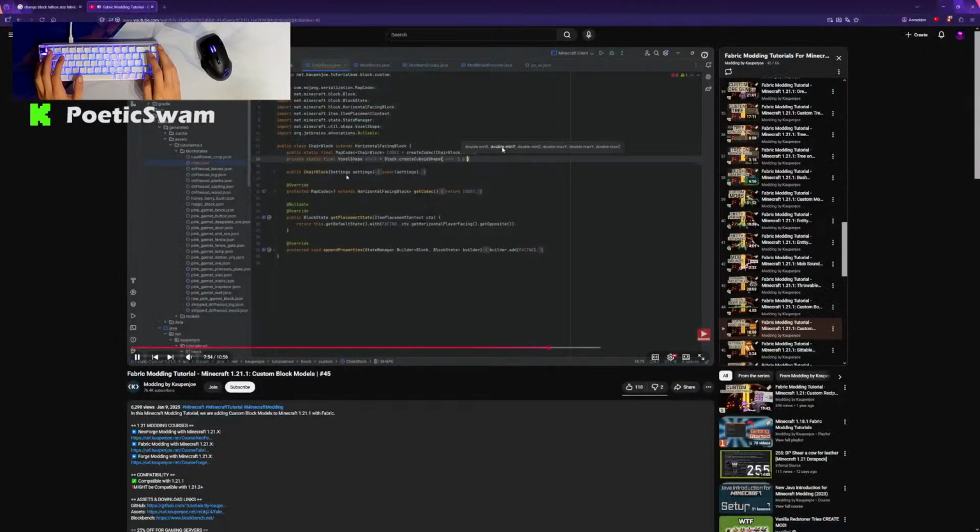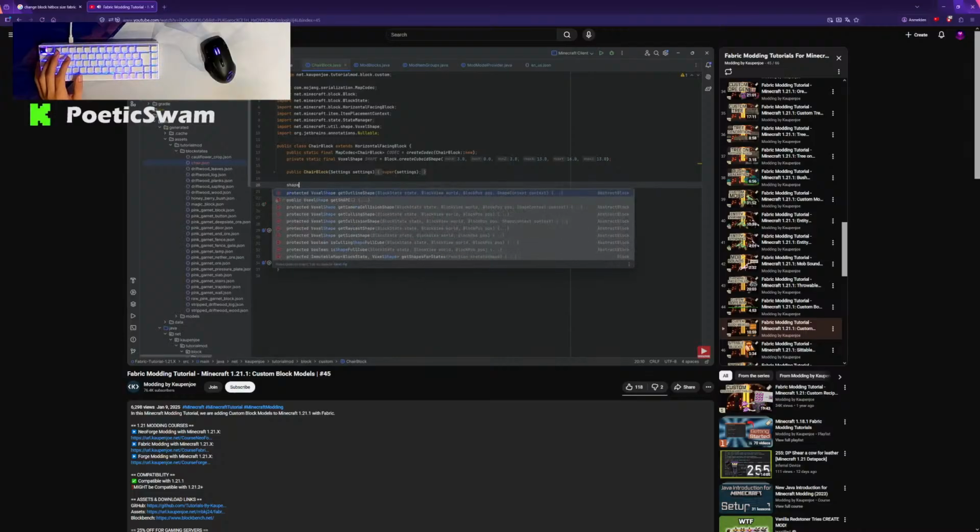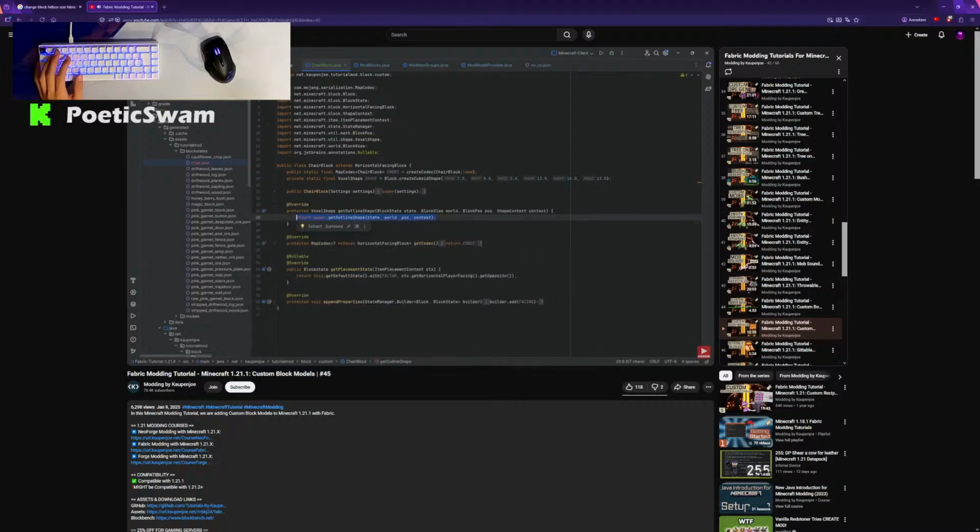This is going to be a minimum x of 3, then a 0.0, then a 3.0, then a 13.0, then a 16.0, and then a 13.0 again. We then want to override the getOutlineShape method. We can take a look at shape, and you can see there's quite a few, but we want the outline shape method, and that's going to be returning shape over here, and there we go.